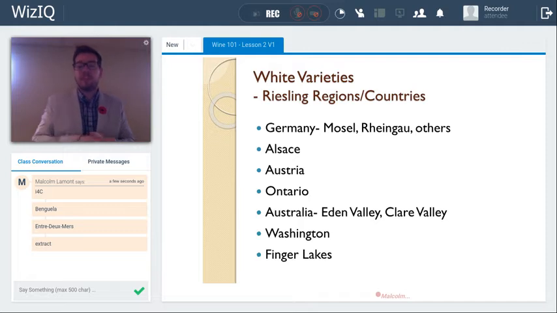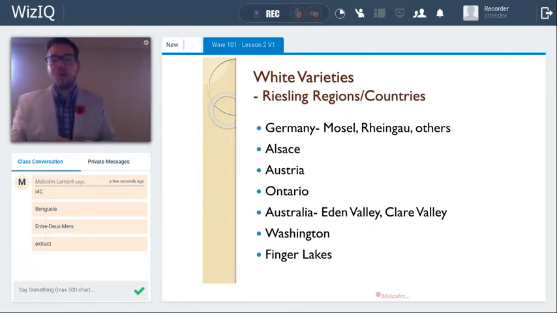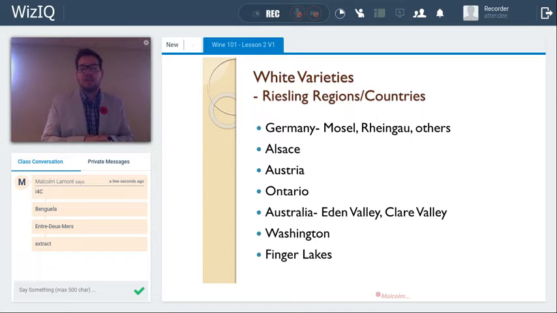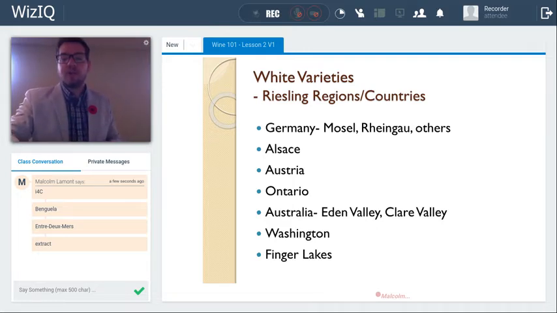And Finger Lakes as well, not too far of a drive from anywhere in Ontario, producing some fantastic quality Rieslings. Producers like Weimer, as well as Dr. Frank, and many other great quality producers. Again, a similar kind of terroir to what we see in Ontario, producing some very high quality, mineral-driven, complex and balanced Riesling wines.